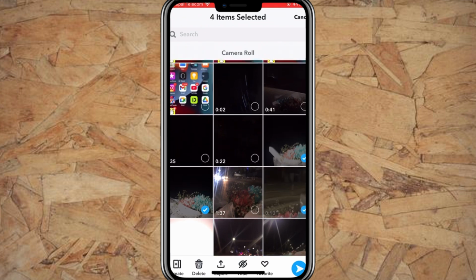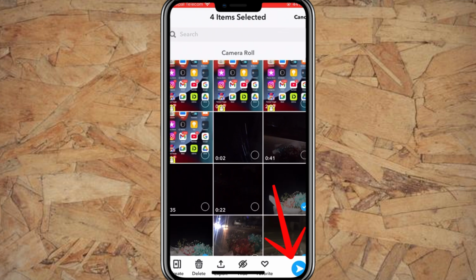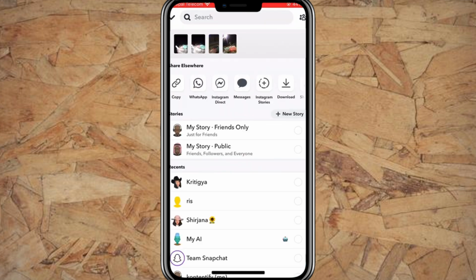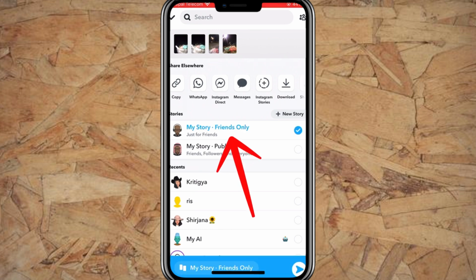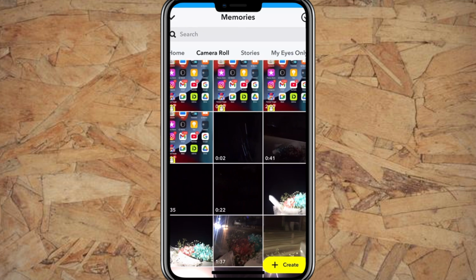Once you've selected all your photos, tap the blue Send To button in the bottom right corner. On the Send To screen, tap My Story. And that's it. Your multiple photos are now live on your Snapchat story.